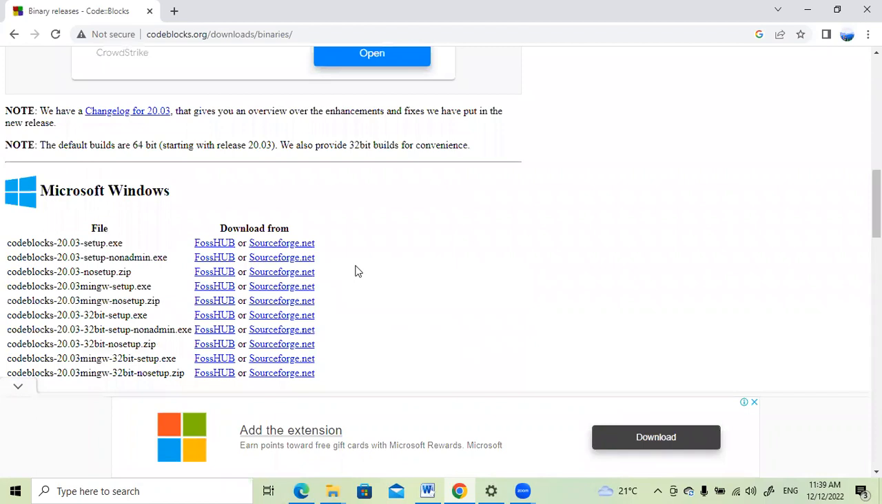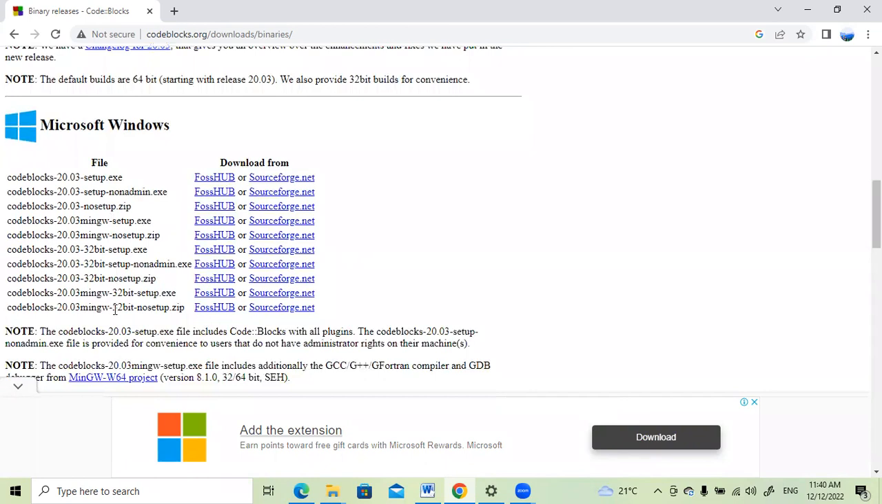Here you can find the listed file extensions. It contains so many links, but we have to install the fourth one from top to bottom. We have to select the fourth one, CodeBlocks 20.03 mingw-setup.exe. We can click FossHub or sourceforge.net. So I'm going to click sourceforge.net. You can click that option.